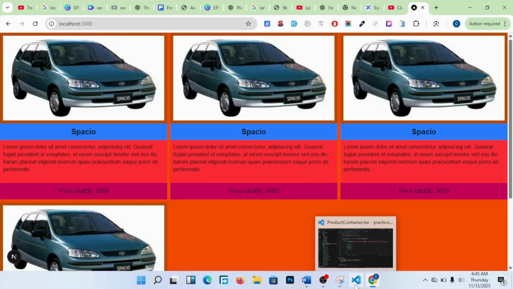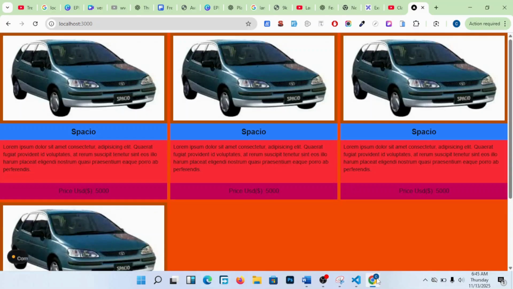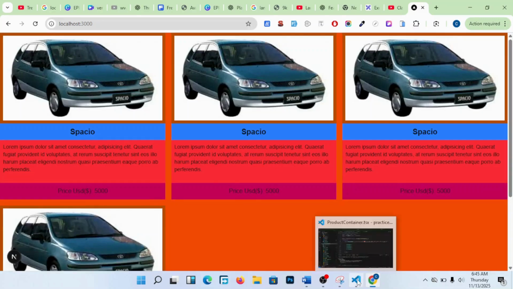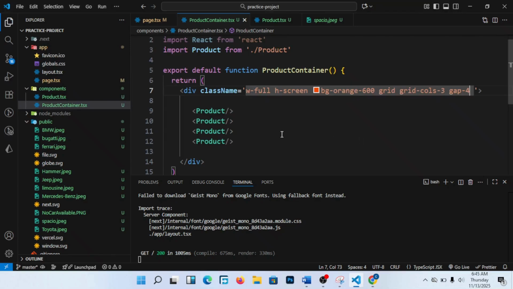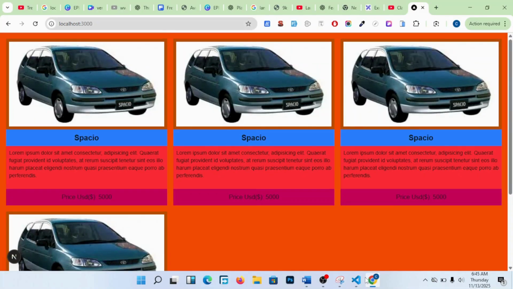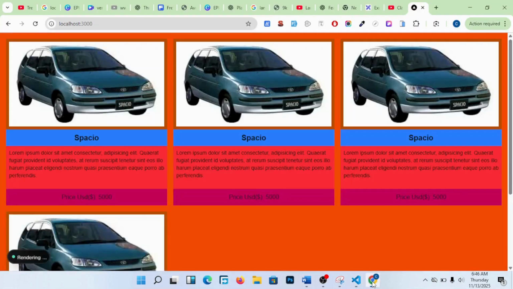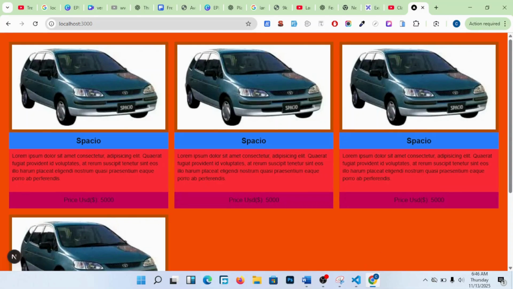A gap of 3 or even 4 can work. It's like that. And I put some bit of padding here, padding of 4. They look like that, but maybe padding of 6 can work for me. Padding of 6 to put some breathing space. It looks good like that.